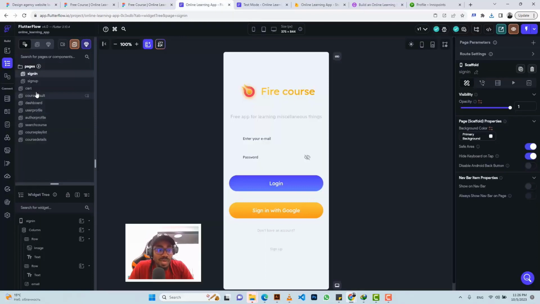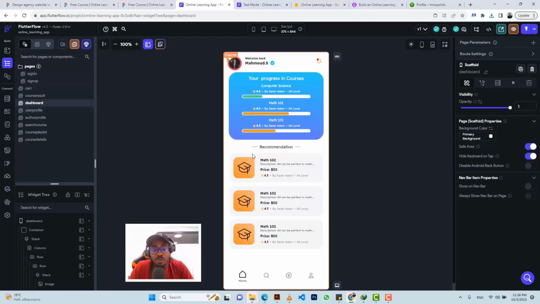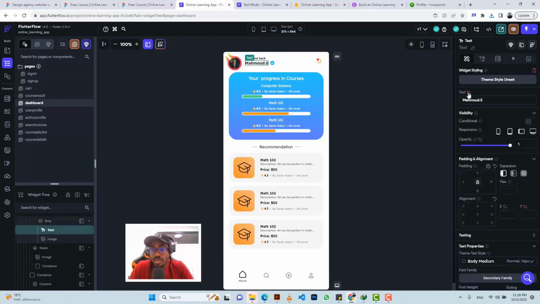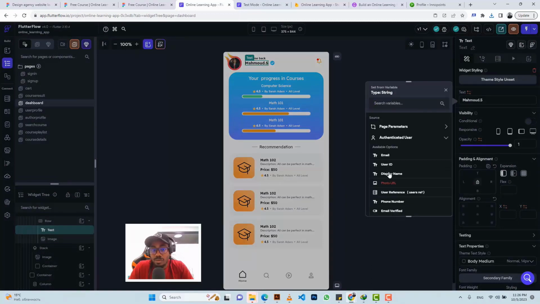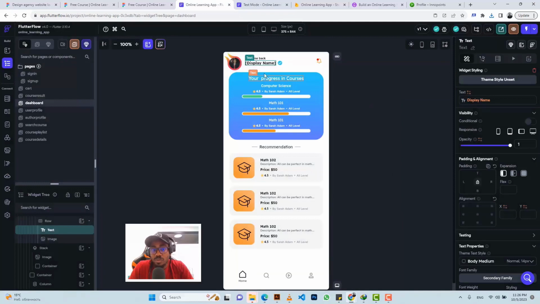Let's go to where we have the dashboard, and from what you've seen here so far, let's start with this one. Let's start with the fact that it says welcome back and the name of this person. So we need to click on this and say authenticated user, display name. All right, so let's start changing things one by one. It's going to show the authenticated user's display name here.